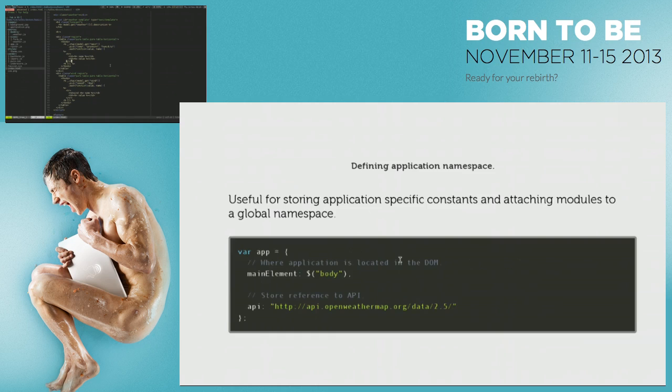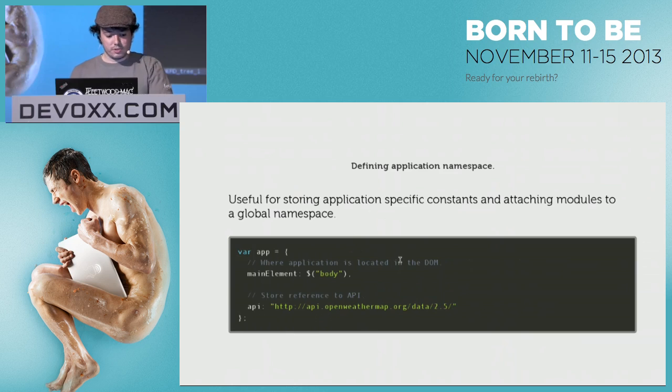Also, my battery's running a little low here. Plug in. Plug in. OK.